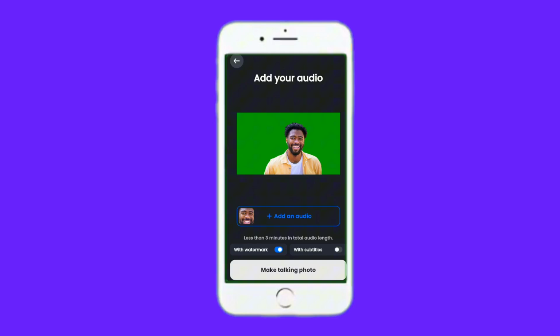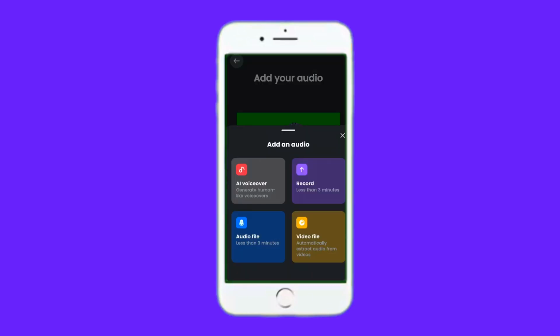After pressing next, they're going to ask you to add an audio to your project. So you click on add an audio. In this add an audio segment, you can either use AI voice for your audio, or you can record directly, audio less than 3 minutes here. Or if you have a file already, maybe you've already done your voicing and you have the file on your phone, you can click on this audio file to add it. You also have video file.